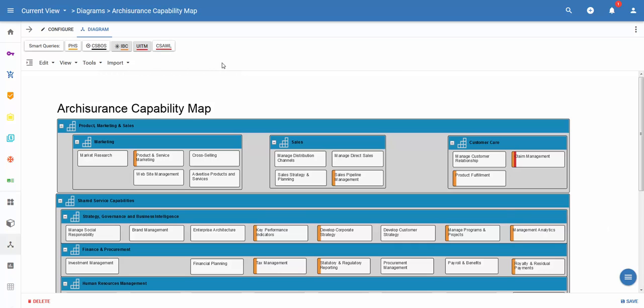We can run some simple ones. So for example here, if we want to look at capabilities that are supported by applications with a low business suitability, i.e. just one attribute, we can run that query against the heat map here, and we can see on the heat map diagram that there are a number of applications which have got low scores and they're impacting particular capabilities.